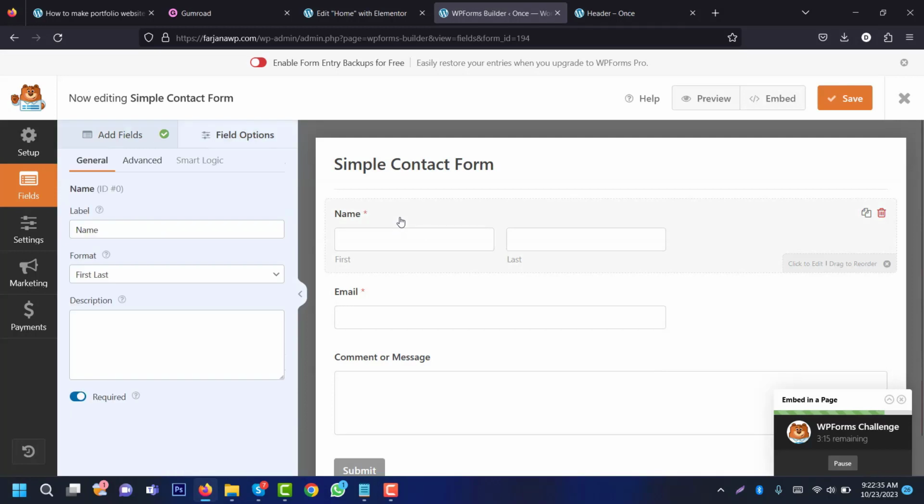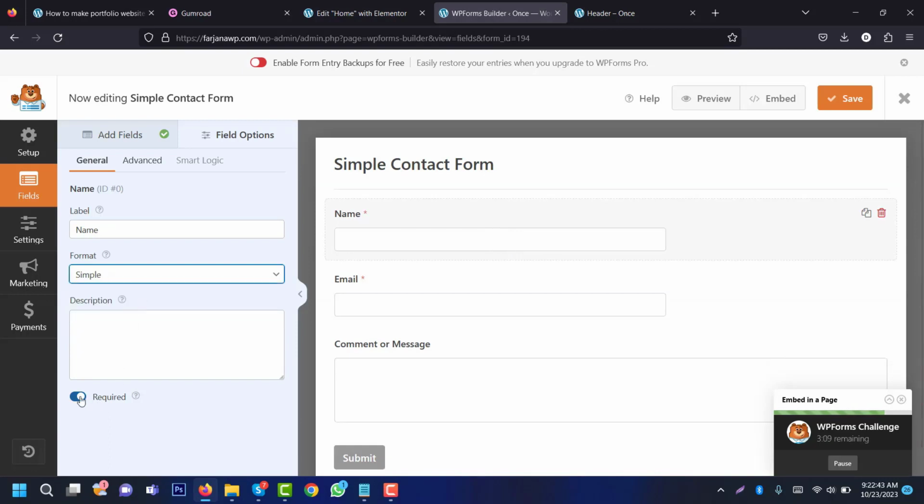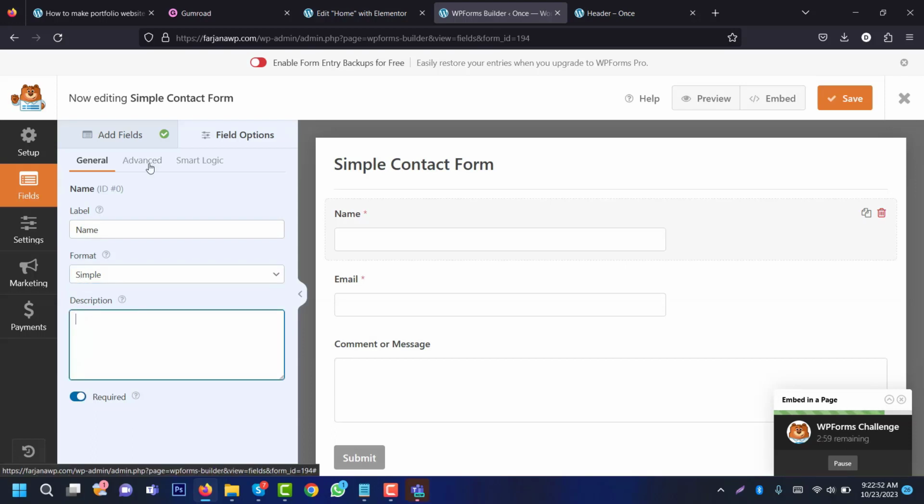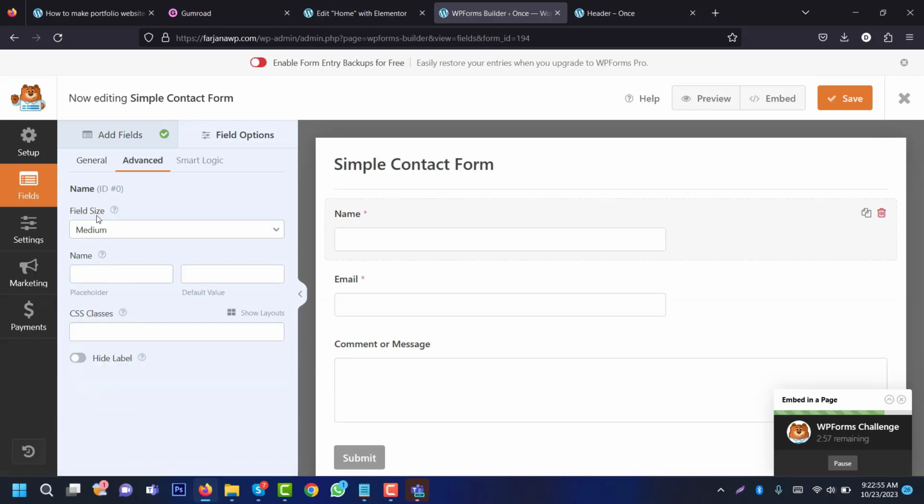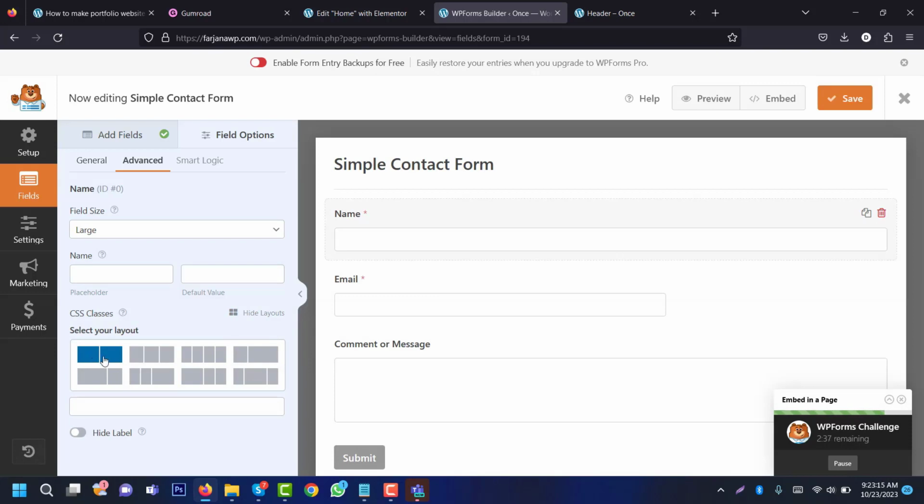For example, this is the first field, name, in first name, last name format. So we can make it simple, only name, and this is required. We can add description, then going to advanced, and from here field size we can make it large, and placeholder we can add the placeholder name, default value, class name, and also we can hide label. And here going to show layouts, I'm making it like that, and the first one.